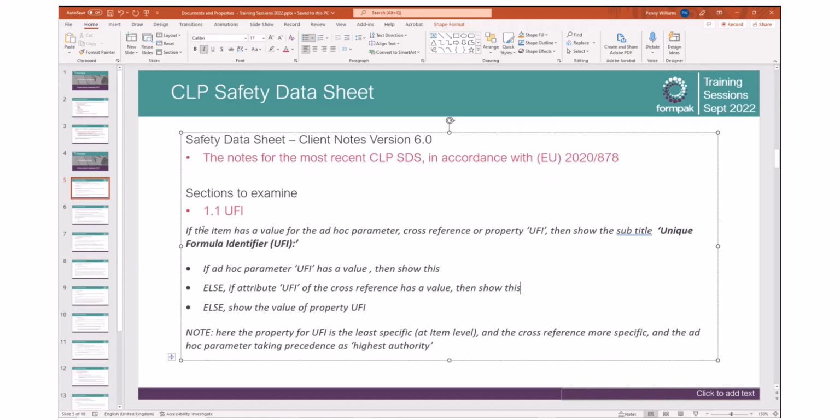But also, if you notice here, it says, if the item has a value for any of those things, then show the subtitle. So actually, if it's missing, nothing will appear. So if there's no UFI, you don't show a blank subsection of a safety data sheet because that's actually not permitted. You're not meant to show blank subsections. So that's the way that section works.